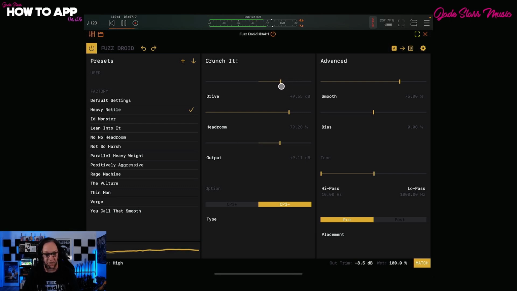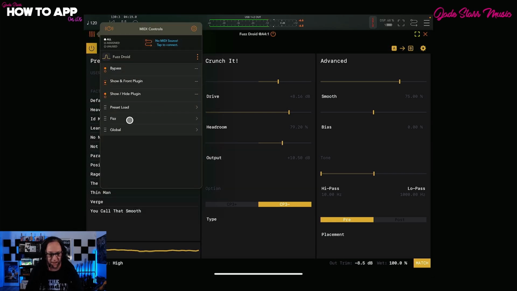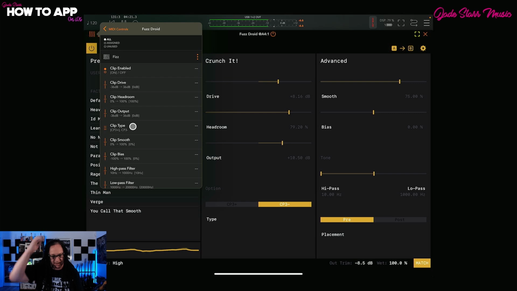Nice to add like an LFO on here as well too, wouldn't it? So something to consider, adding an LFO, and remember we can go up here and use our advanced, what is it here, we'd look for our drive, there it is, so we can add an LFO to this and really get that moving.